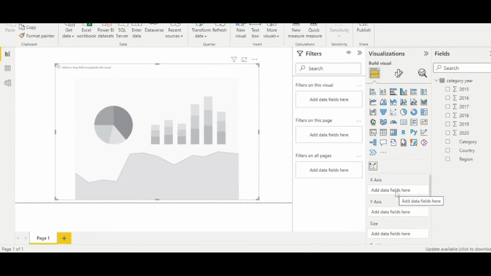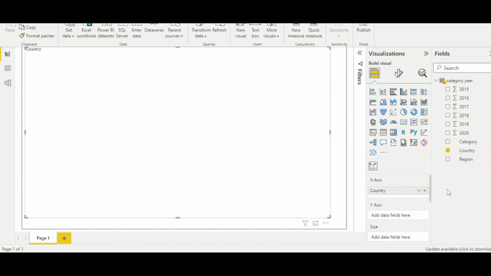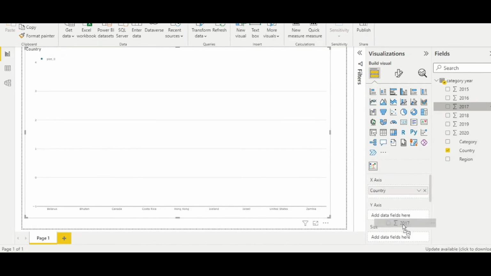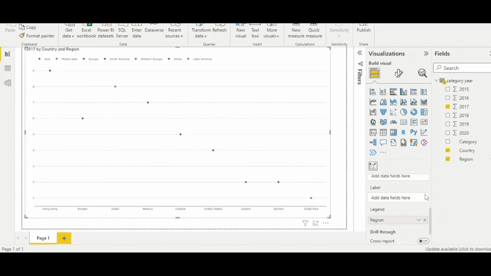Here in x-axis, I will put country in x-axis, and in y-axis I will put 2017, and then I want a region in legend, and on label I want a category.